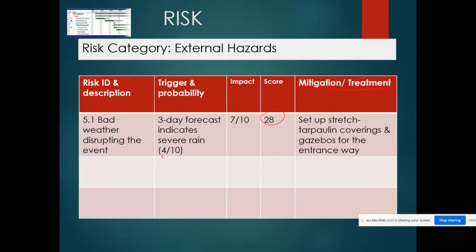Then our mitigation treatment. If it triggers, if we get a 3-day forecast indicating severe rain, then we will set up stretch tarpaulin coverings and gazebos for the entrance to our event. Okay, so I'm just giving you the principle behind it.